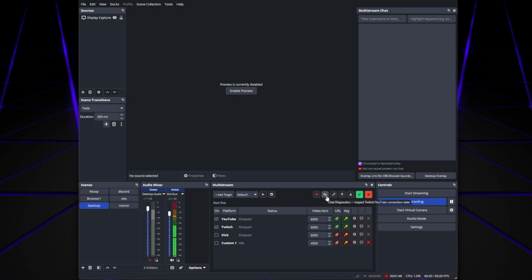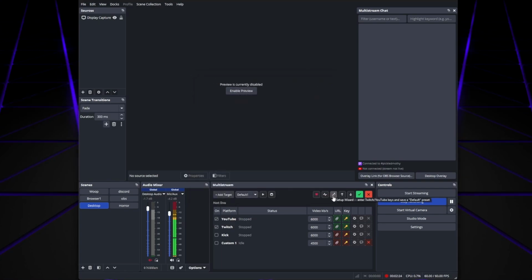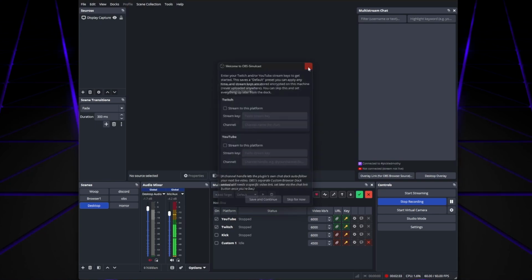This is the chat diagnostics button. When popped open, it'll give you some details about the chat that you're connected to, messages received, things of that nature. It's mostly for debugging for me, but you might find some use with it as well. The setup wizard button we've already gone over. I might also add a setting that allows you to hide this, but I can see its usefulness in setting up presets to be able to open it back up.